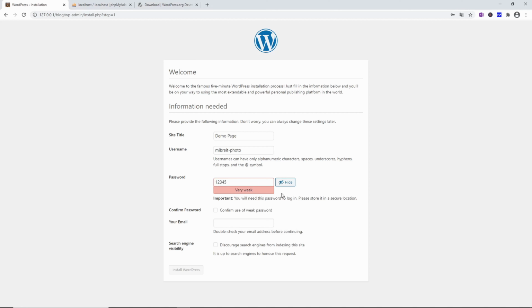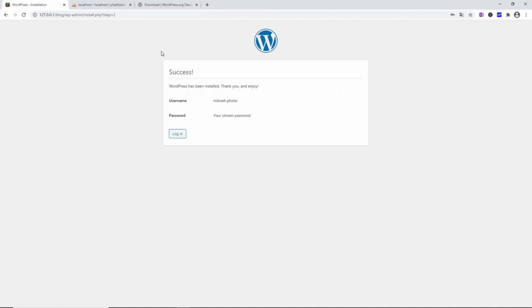For this example, you should really create a good password here. I confirm this weak password, it's okay. Here I enter my email, which is also used if you forget your password. And now I install WordPress. This now creates all the data in the database, sets up all the linking, and now I can log in.